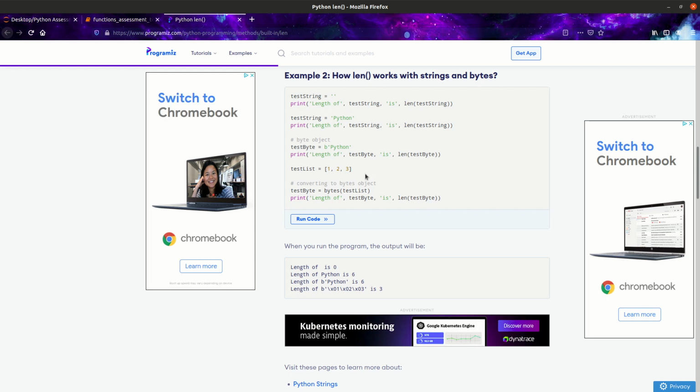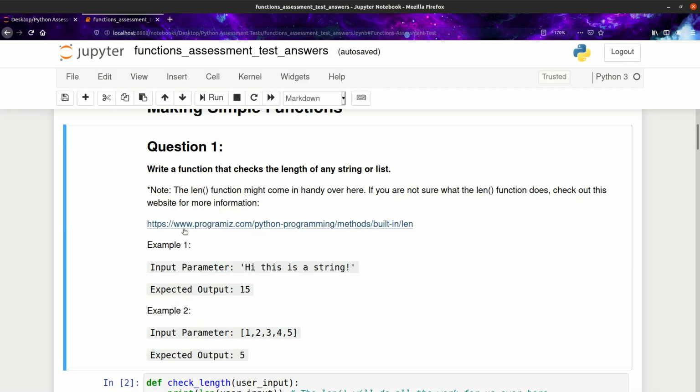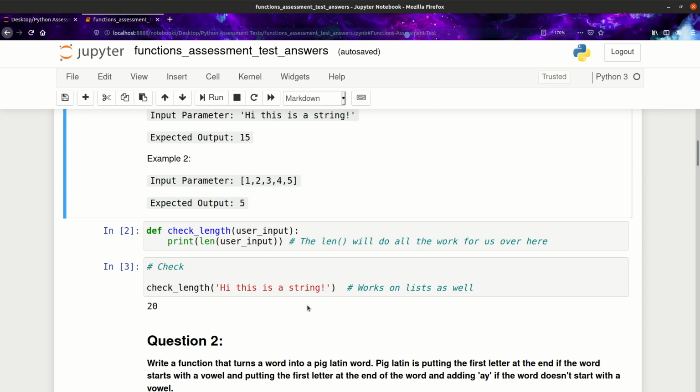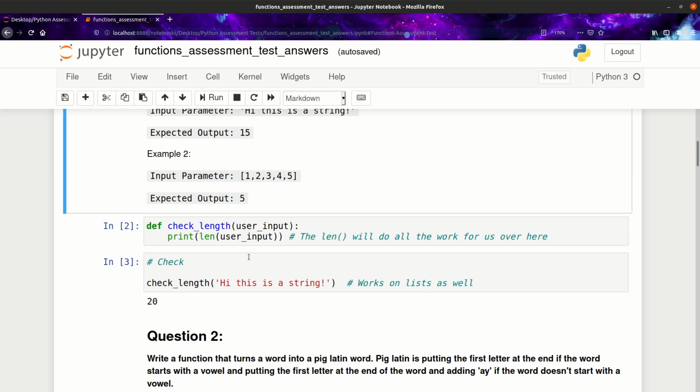So let's go back to our assessment test, and here's my solution. As you can see, it's really short, because all we need to do was use the len function, and here my parameter was user input, okay? So they could input a list or a tuple or anything. Here I put print because I want to print out the length, not just calculate it. I want to print the length of the user input. So first I need to run this, and it gives me 20.